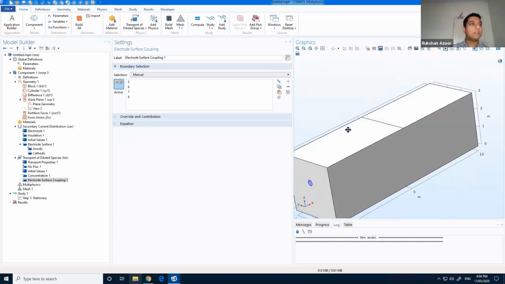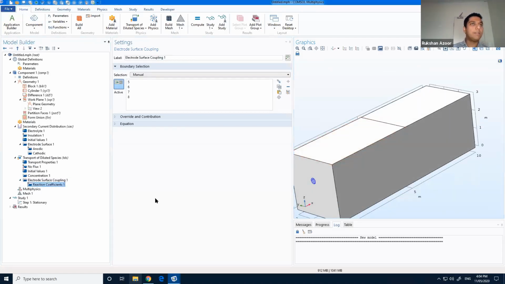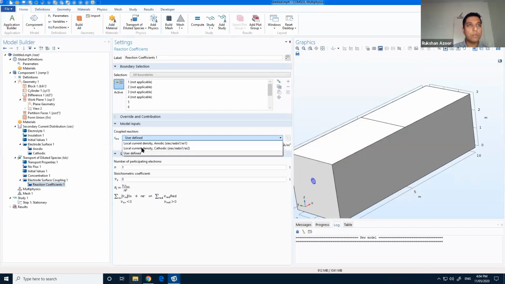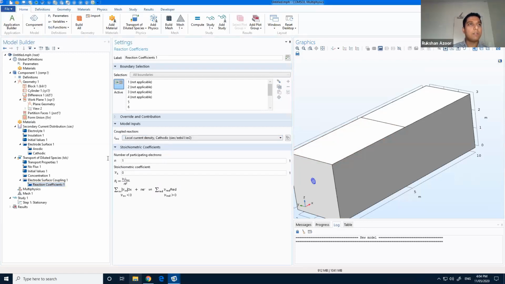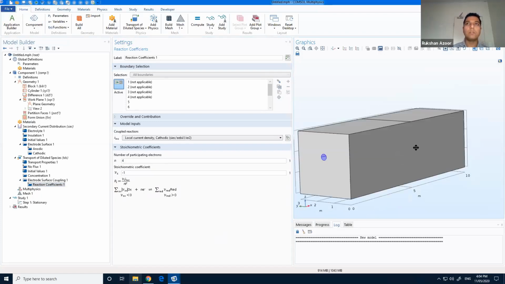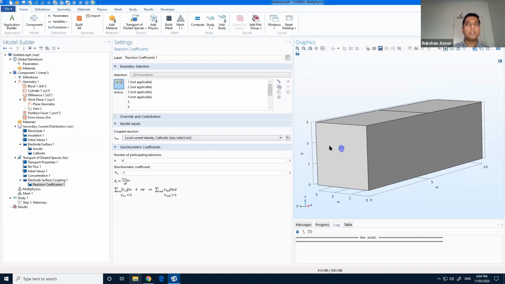That does it. And here we need to specify what reaction. So we want the cathodic reaction and we want the stoichiometric coefficients to be the ones that are representing that equation. So let's just double check. That solves the one quickly.